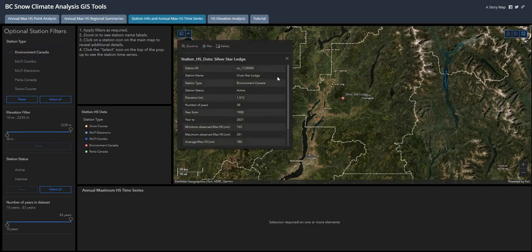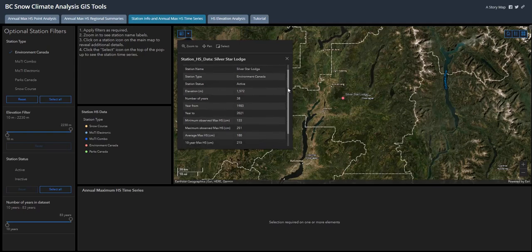So clicking on that opens our pop-up, which gives us all of our station metadata, as well as the statistical values that we've calculated, which come from the annual data. So in this case, we have 38 years of data from 1983 to 2021. We have our minimum and maximum observed height of snow at that station. So we see a range of 133 centimeters to 2.5 meters.